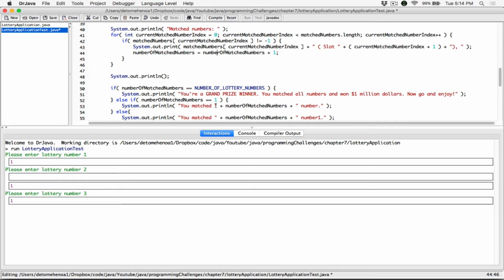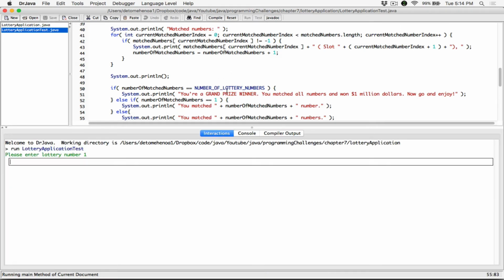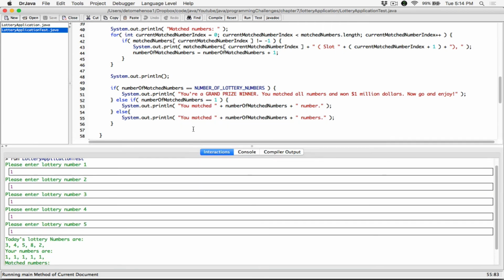What am I doing here? Do compile and then run. Okay, so over here I match 0 numbers. None of these match, but it says you matched 0 numbers with S. So it's a bit dynamic, right? I don't think I'm going to see this message anytime soon. So you guys should try your luck to see if you can do it.